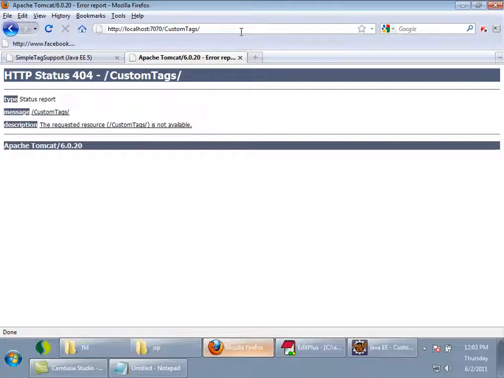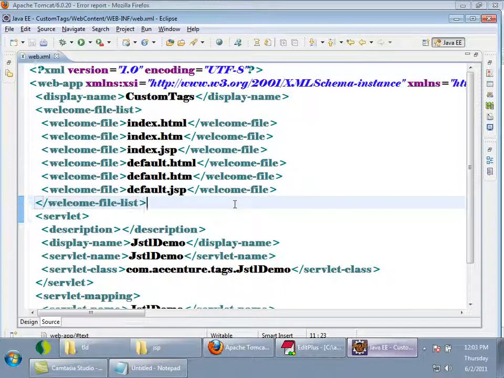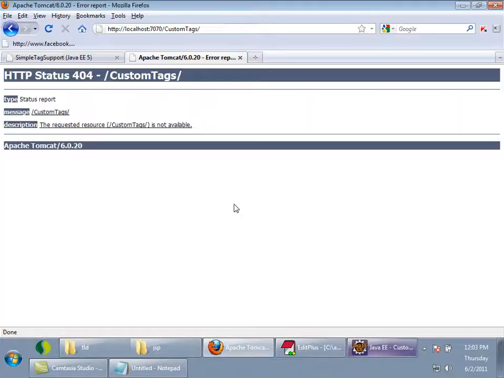If somebody gives a request like this, it is now giving 404, right? Whenever I give a request ending with slash, what the container will do is, it will look in the welcome file list. It will search for a file called index.html in the application. If it finds it, it will display this. If it is not found, it will search for index.jsp. If it finds it, it will display it, otherwise no. So if somebody gives slash in the URL, application name slash meaning the root directory, you want some page to be displayed, that will be the welcome file.